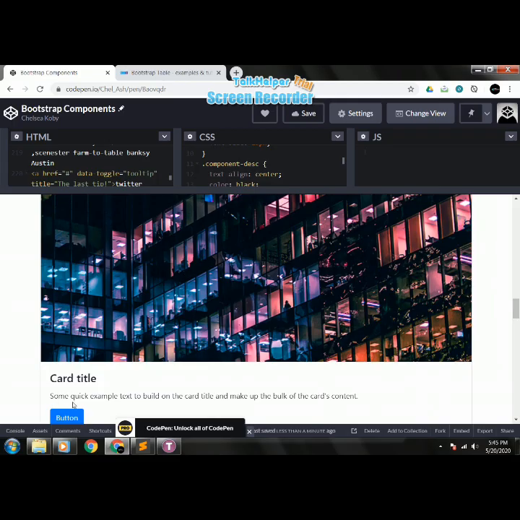You keep an image, you include a button or a link, and then you give a description of what the card is all about. Some quick example text to build on the title and make up the bulk of the card. So that's just what it's doing here. But you can keep your description when you're using a card to define something, like if you're trying to define some services. You can keep your service with a picture and define it, and maybe a button linking to somewhere, and that's what cards are used for from Bootstrap.